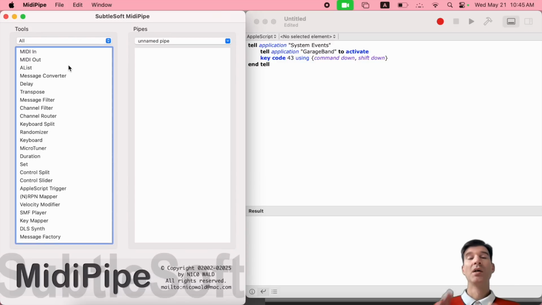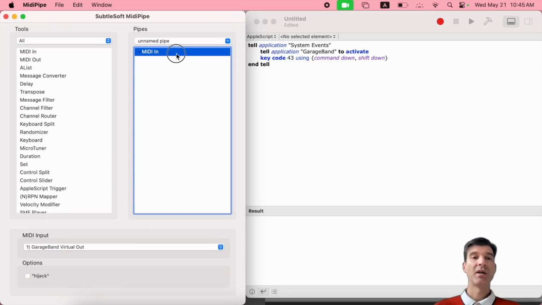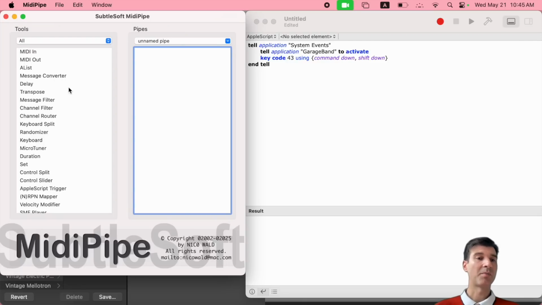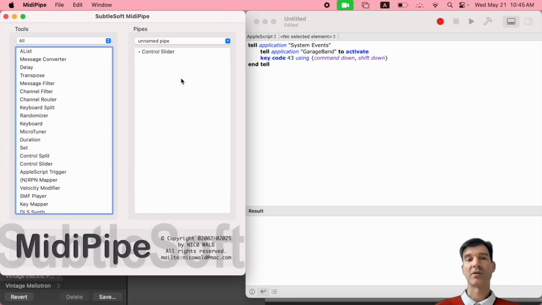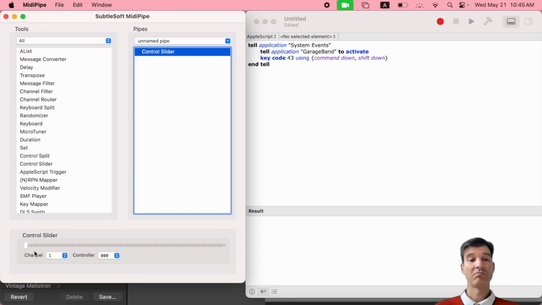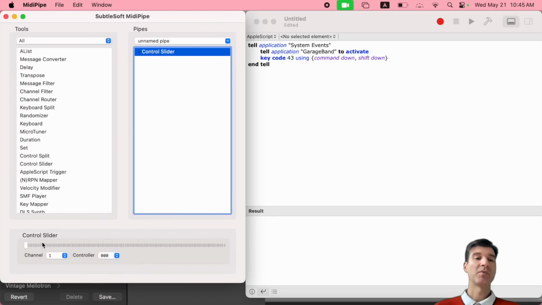There we go. So if you have a physical MIDI controller, you would use the MIDI in tool first and select your controller from the drop-down menu. In my case, I don't have one on me right now, so I'm going to use the control slider, which kind of emulates a slider, right? The channel number is 1, CC is 0. So whenever I move this, it's kind of equivalent to turning a knob on an actual physical controller.